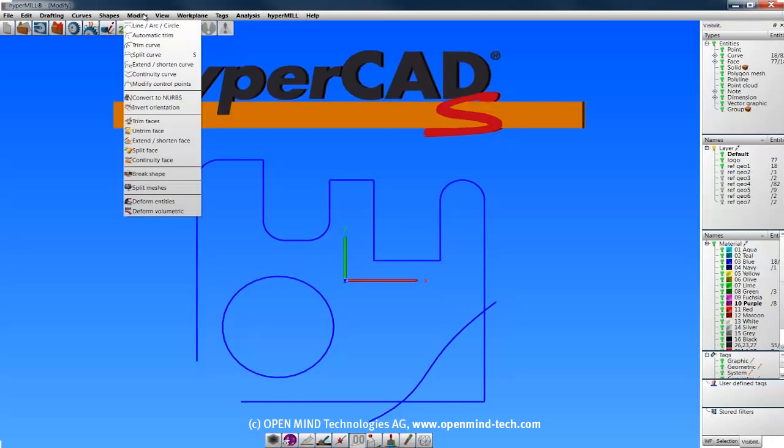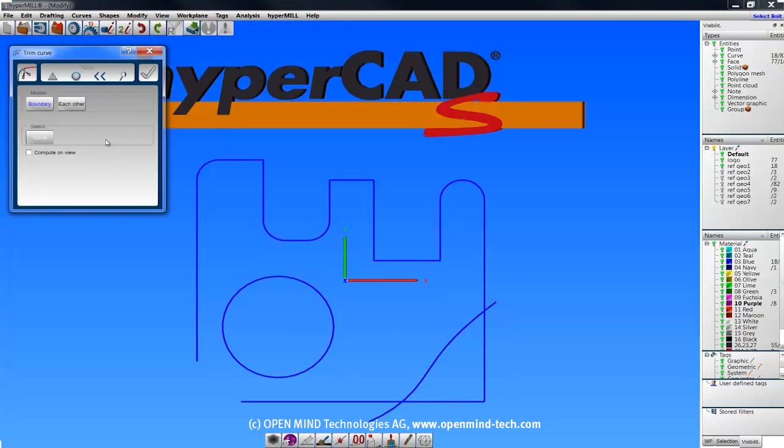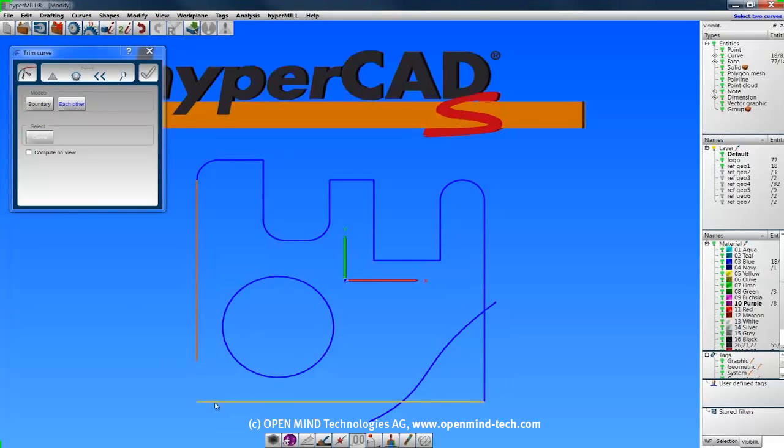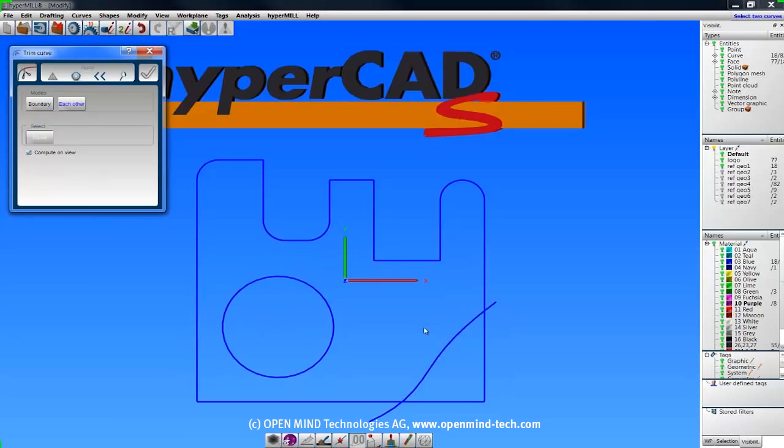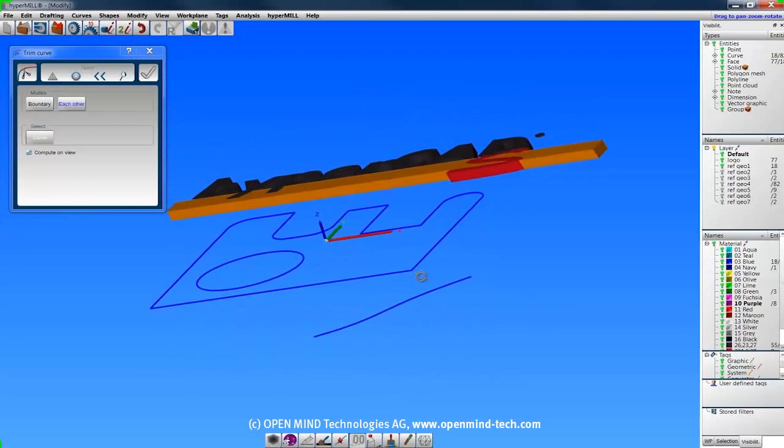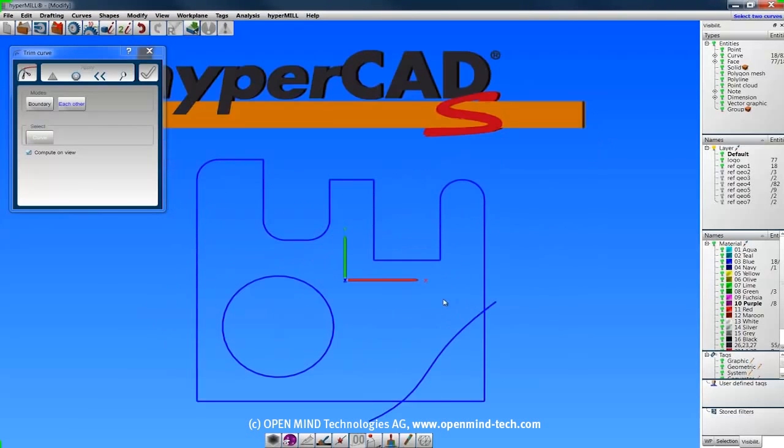The trim curve command lets you specify how curves will be trimmed. In boundary mode, you select the boundary and then the curve to be trimmed. In each other mode, both curves will be trimmed to each other. The Compute on View option allows you to trim curves in the current viewing direction that do not intersect.